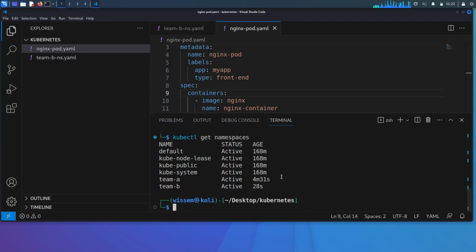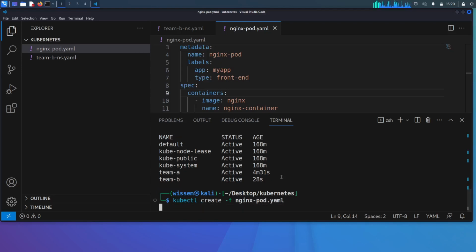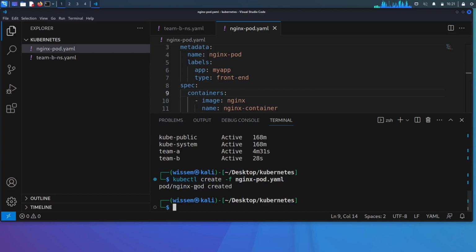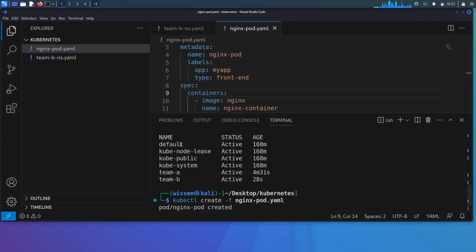To deploy a pod using this configuration file, we will use kubectl create -f, and then we specify the name of the YAML file. Here we call it nginx pod.yaml. Let's press enter. So an nginx pod was created, and this pod belongs to the default namespace.